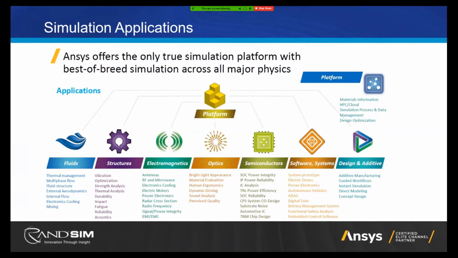These foundations allow us to connect with material intelligence, advanced computing, and popular workflows to enable engineers to move up to address challenges across the entire product system, across applications like electrification, 5G, and the digital twin, applied in various industries like aerospace, automotive, and healthcare. Ansys offers the only true simulation platform with best-of-breed simulation across all major physics.